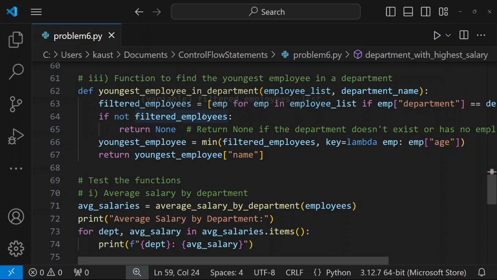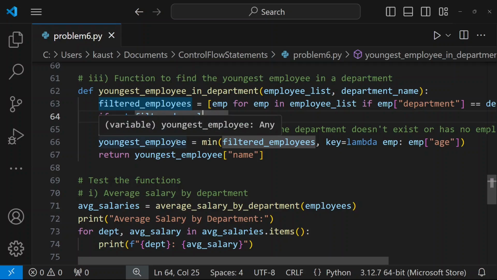But if filtered employees is actually empty, then filtered employees itself will be considered false, because an empty collection, it may be list, tuple, set, dictionary, is considered to be false. Even an empty string is considered to be false. And negation of that is considered to be true. So that means if filtered employees is empty, it is considered false, and negation of that is considered true. So you enter the if and you return none if the department does not exist or it does not have any employees.